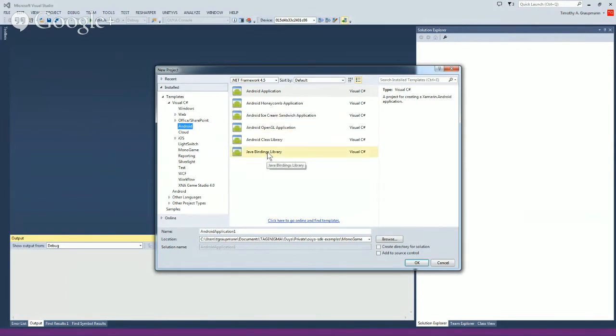There's Java bindings, so that's kind of fun, doing JNI stuff. If you have a jar, you can wrap that jar with C# bindings so that you can write C# code, and it's talking directly with the jar. And sometimes you have shared code. You can throw that into a class library, so you have Android class library. So I'll just do the Android application one.